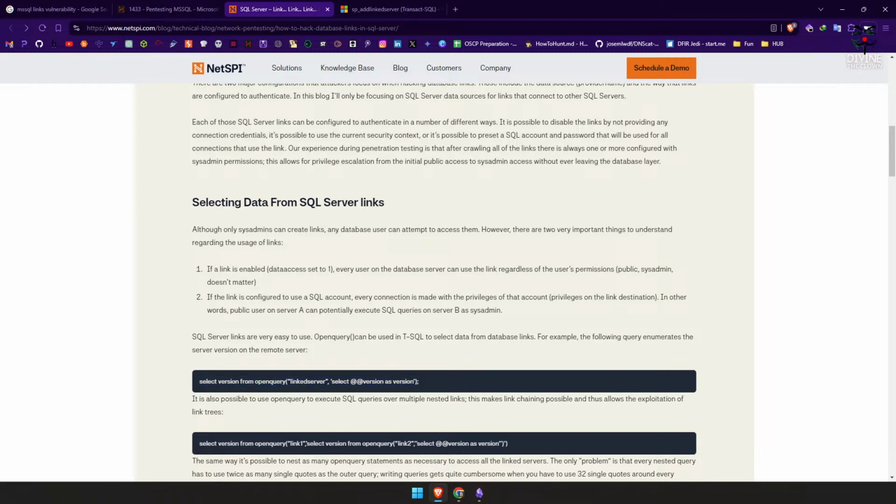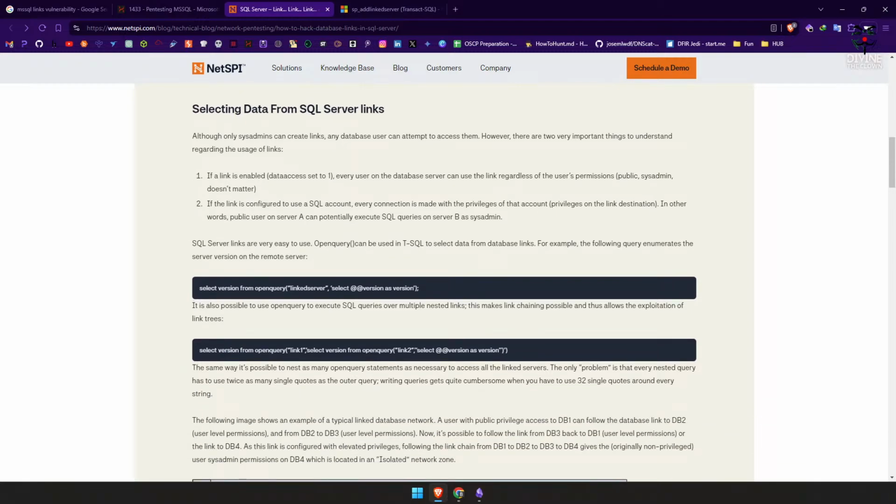And if you see over here, this is the first database. It is also possible to use OPENQUERY to execute SQL queries over multiple nested links. This makes link chaining possible and thus allows the exploitation of a link tree. Understood. So this much is our first query, and after this, let's see, where is the second query?